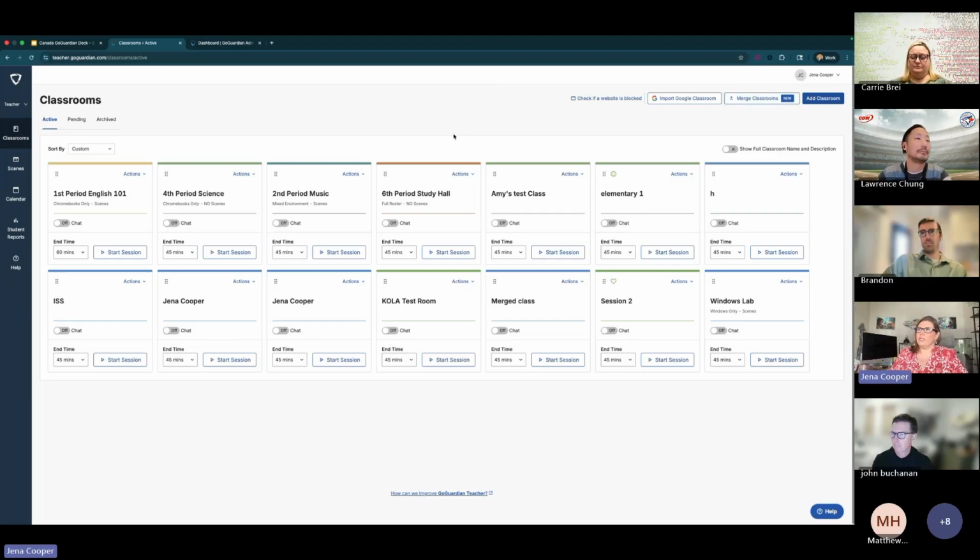And this is what GoGuardian Teacher looks like. Teachers can reorder their classes. They can do basically whatever they need to do, color code them, whatever they need to do in here as well.